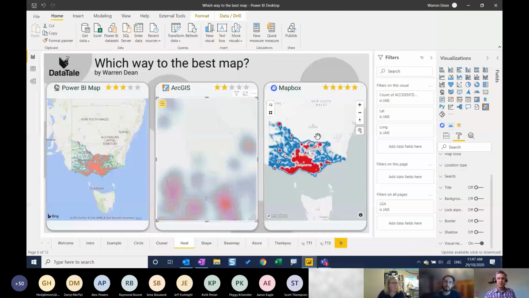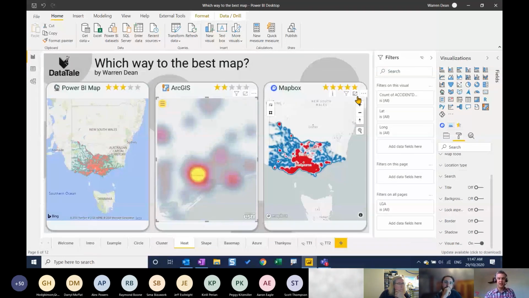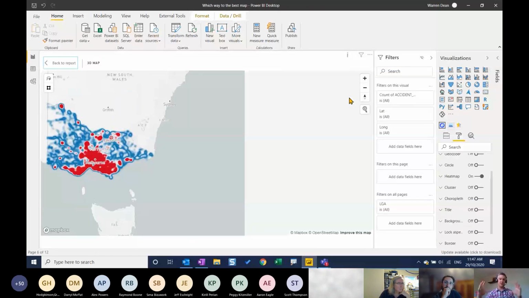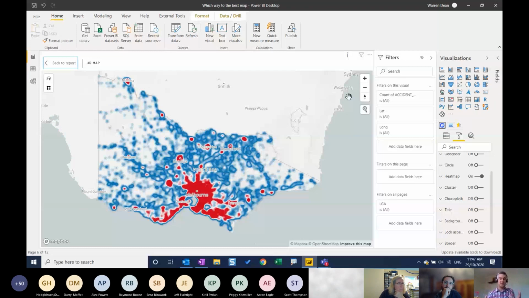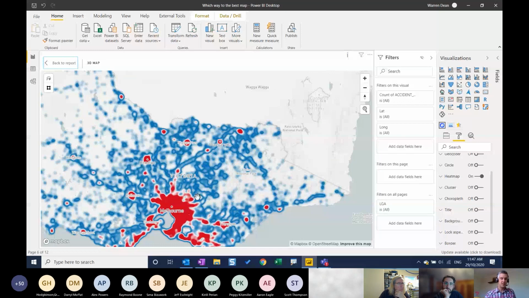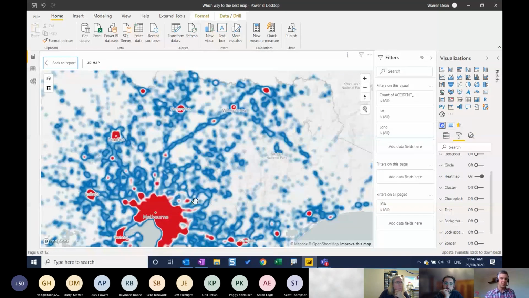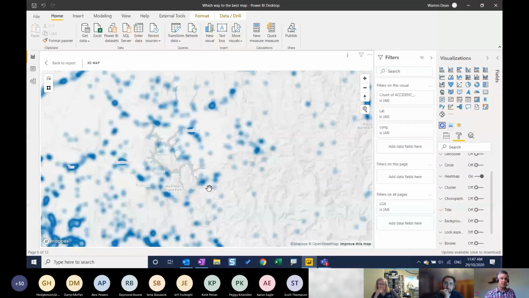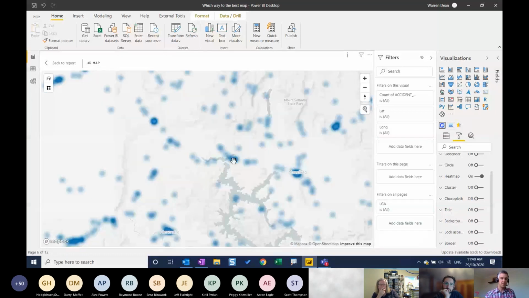Mapbox, I've given 5 stars because it acts how I'd expect a user to interact with this map. At a high level of Victoria, I can see that Melbourne is the hotspot. I can see the points everywhere, some higher clusters, even up here in Mildura. But as I zoom in, they all stay and act as I expect. And as I move out, it's just staying at one point, which is okay because I can still see the points everywhere.